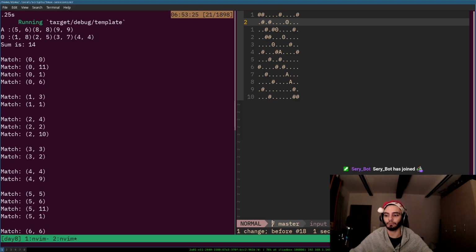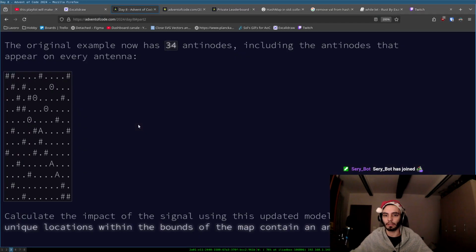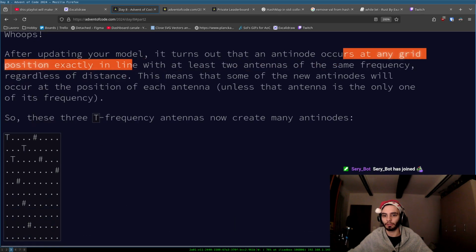Interesting. So this would be my 2, 9, which would be 1, 9. I missed it. Who is making an antinode here? I'm guessing. I don't know what I'm guessing because I understand this one. Oh, I guess my A. Wait, does that mean it doesn't have to be... that occurs at any grid position exactly in line with at least 2 antennas of the same frequency, regardless of distance. This means that some of the new antinodes.